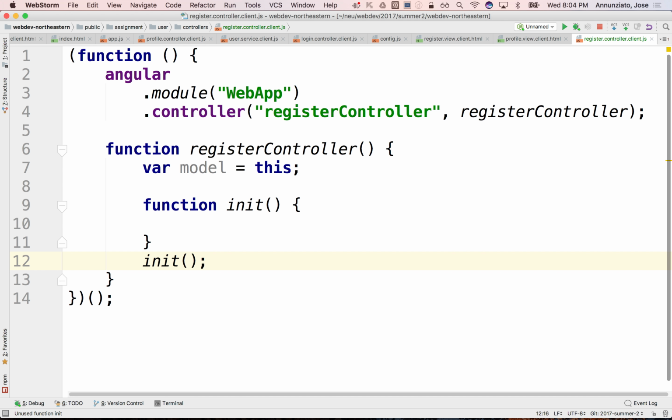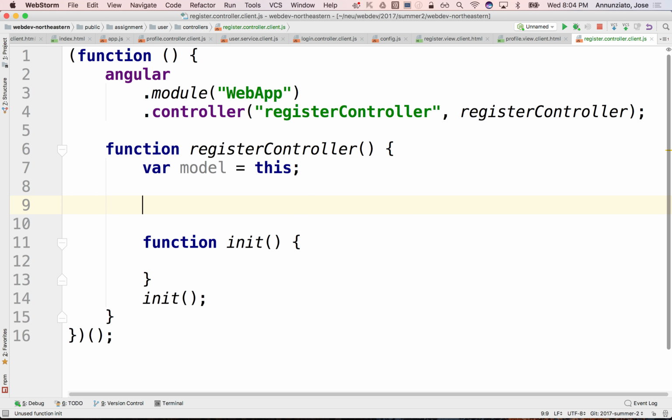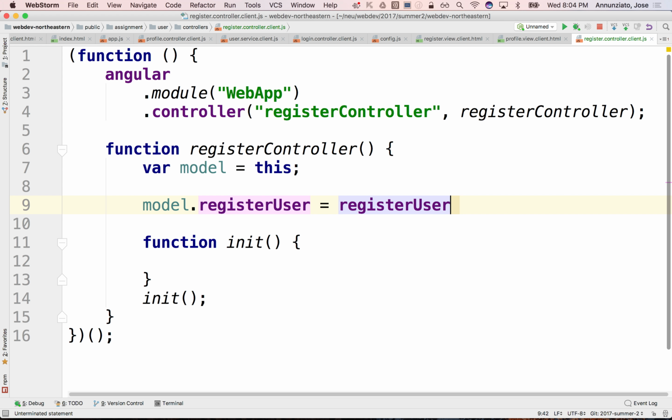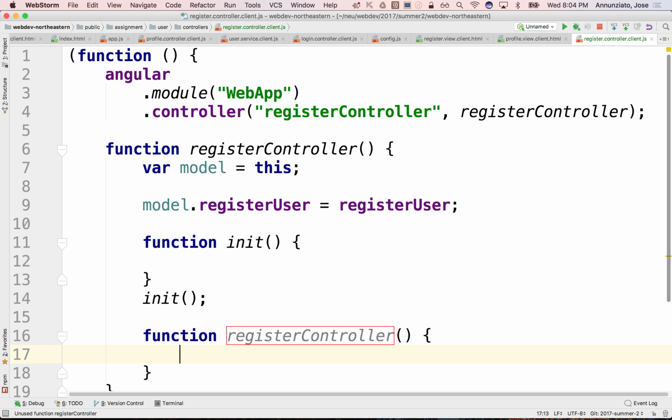In the register controller, we're going to have one event handler, for when we click on the register button. Following our best practices, we're going to declare all our event handlers at the top. So register user, and we're going to implement it down here. Just to make sure that we are getting here, we're going to console log that we got here. So let's test to see that indeed we can hit this.